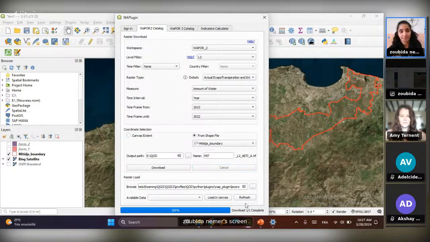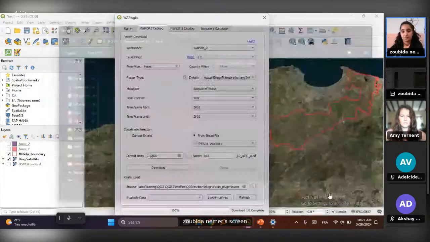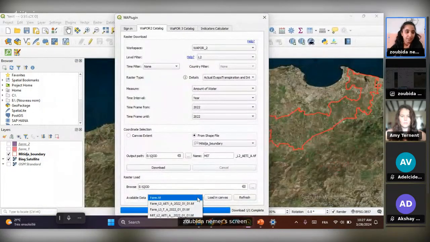Okay, so the download is completed now, and if you don't want to go to the folder and get it into QGIS, you can do it directly here to load it into your project. So you can click here, and go to the folder where you have downloaded the data, and you click here, and you get all the rasters that are inside the folder, whether they are rasters that you have downloaded from the plugin or not. All the rasters that exist in the folder will be shown here.